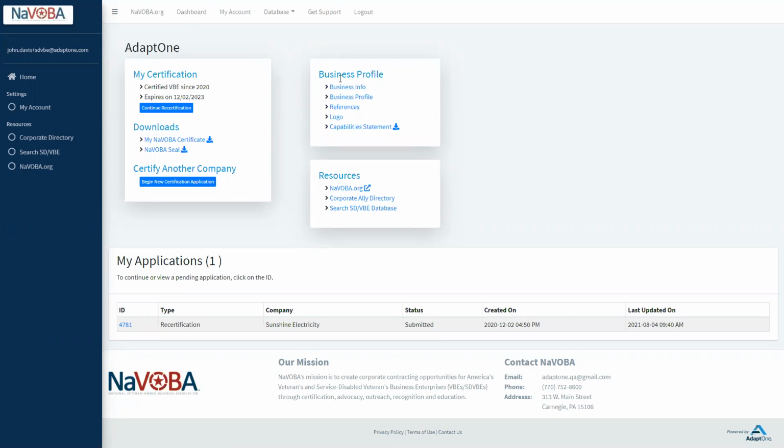The business profile is what Nancy was referring to. This is the information that the corporate allies are going to see, and for that matter, other VBEs are going to see when they're searching and looking for partners and so forth. So it's very important that this information is up to date. So let's start off with that.